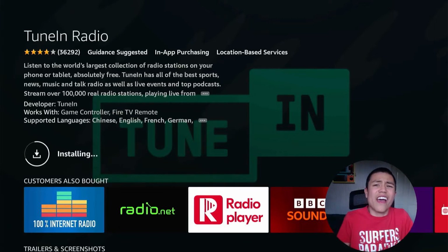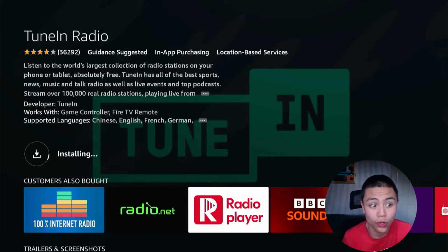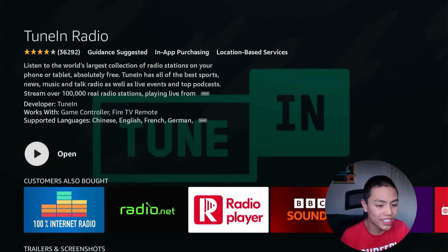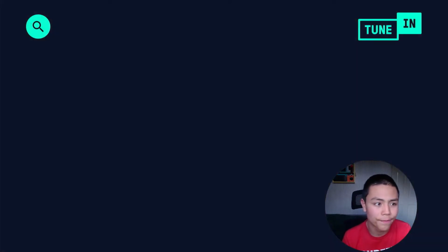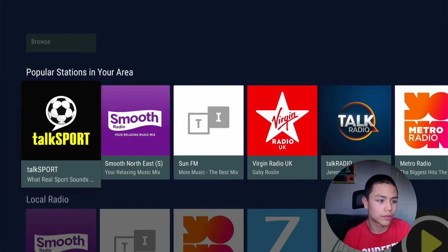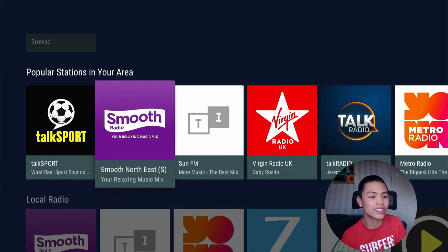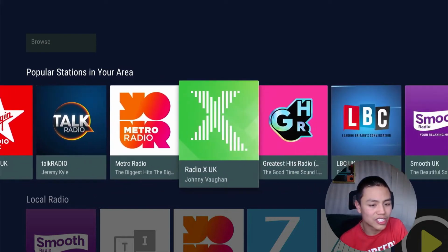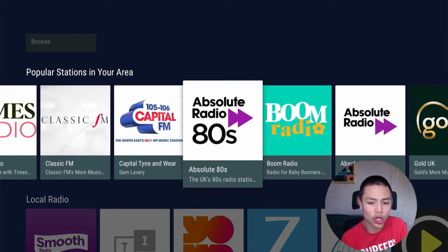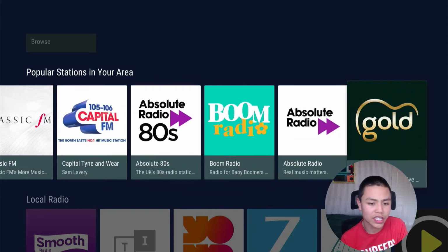and it has every radio station you could imagine, folks. Honestly, it's unbelievable. So wait for that to download and install, then let's click on open to take a look. Right, so basically this is it. You have popular stations in your area. So as you can see in my area, these are the popular radio stations.